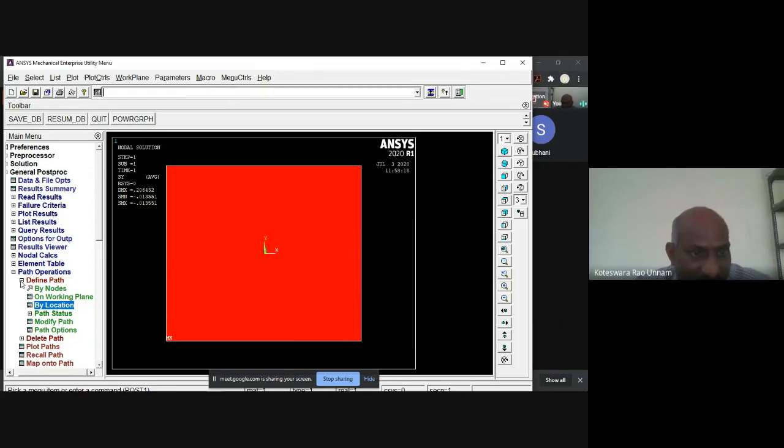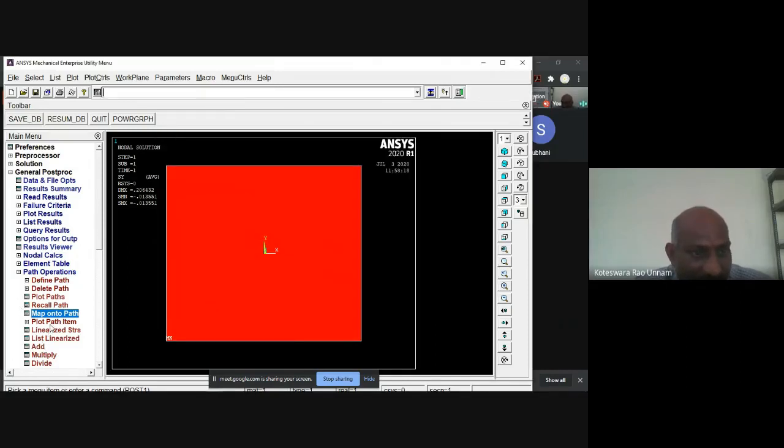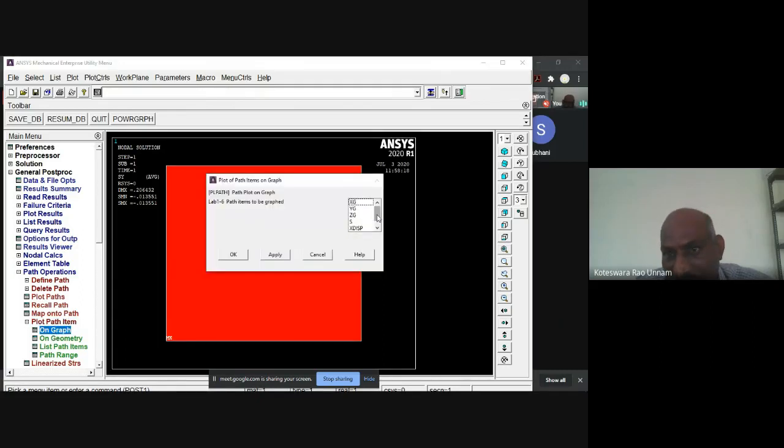After defining the path, you need to map the results you want on the path. Here I'll take x displacement, I'll say x dis, then click OK. Similarly, I want to plot y displacement also. Here this is y displacement. Click OK. Once you've done that, you can go for plot path item, plot on graph. Select whatever labels you have given, x displacement and y displacement, and they will come up here. Select those two, click OK.